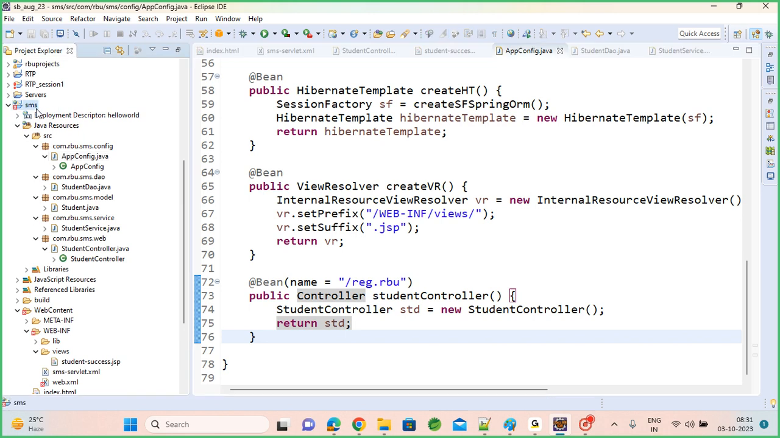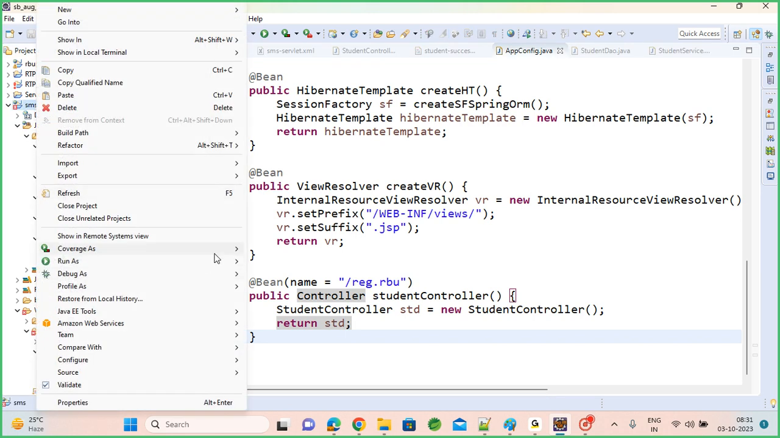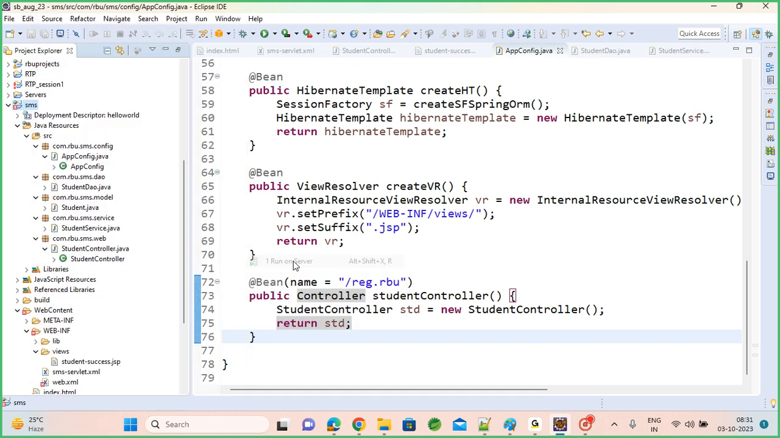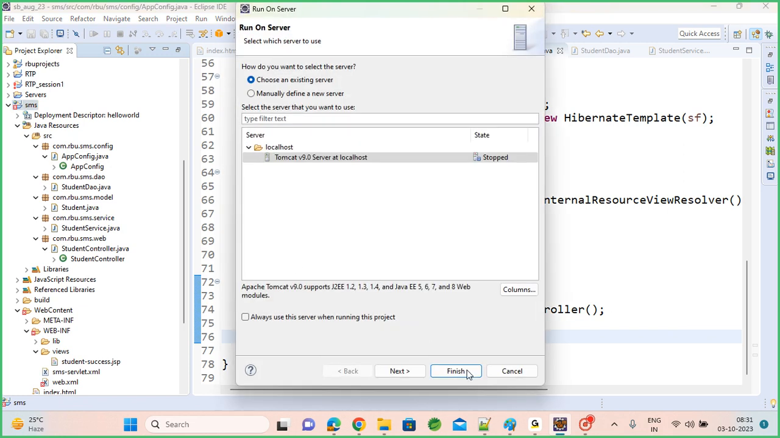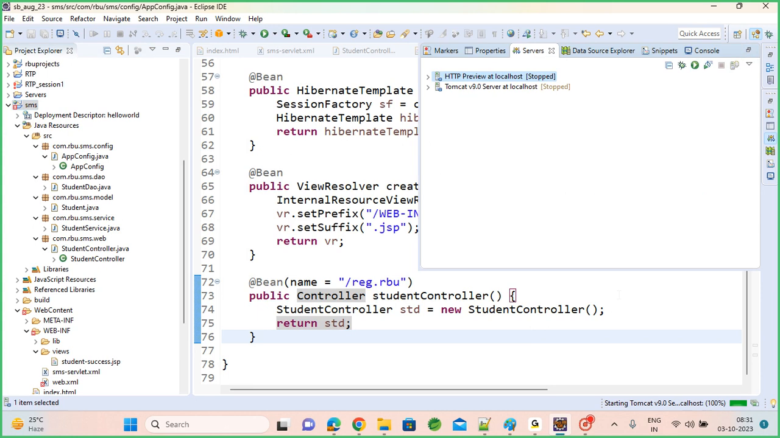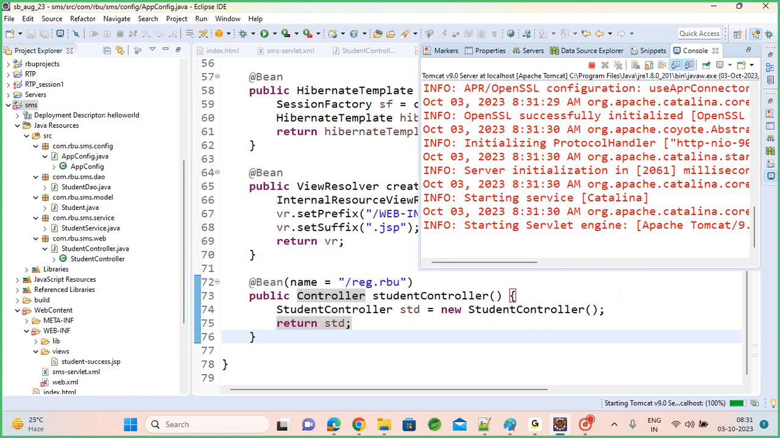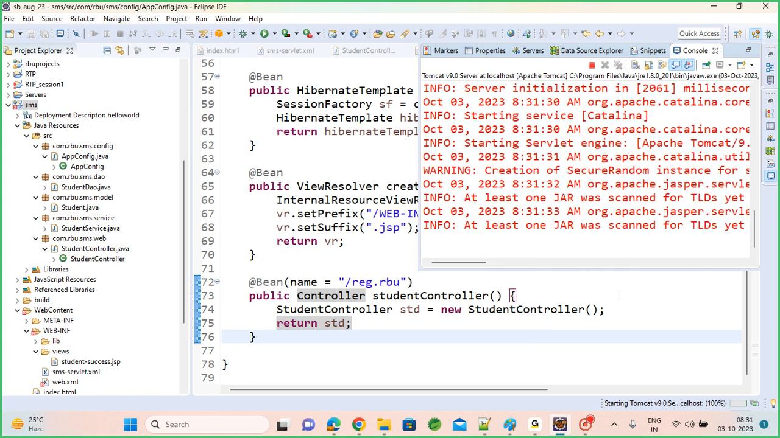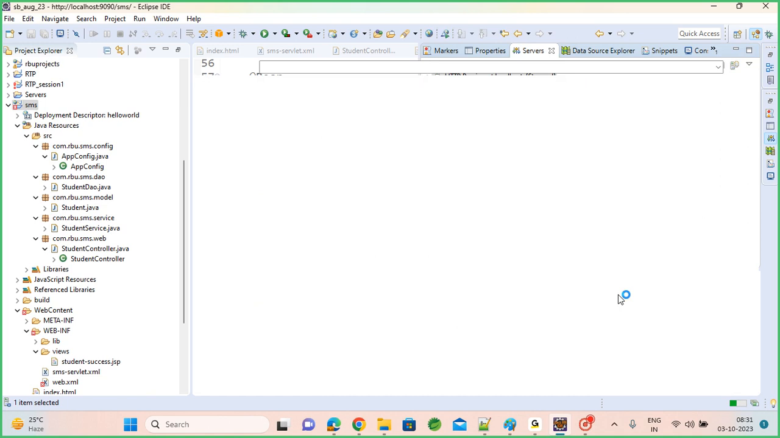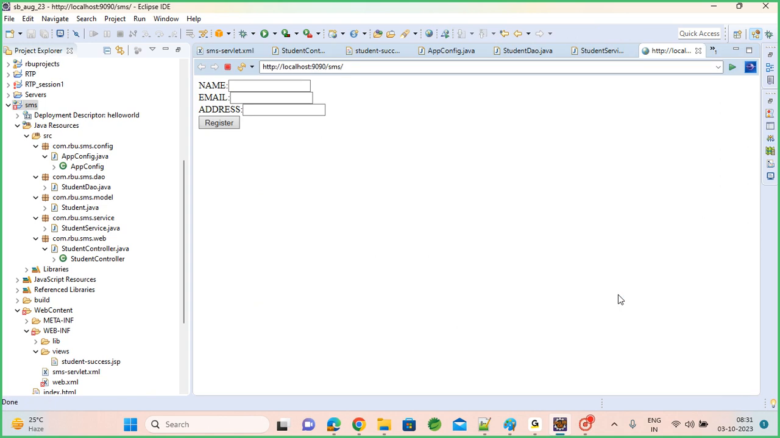Now let's try this. Will this work or not? It should work because we did the same configurations, but via annotation. I am running the application. So I run it. The view page also came here. Are you able to see the output page?